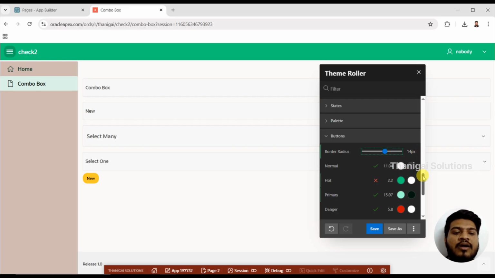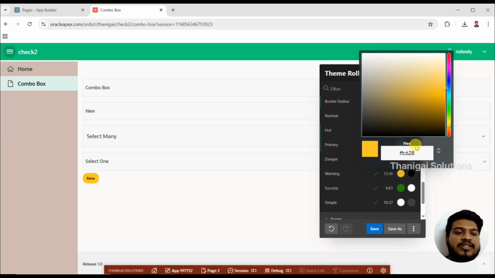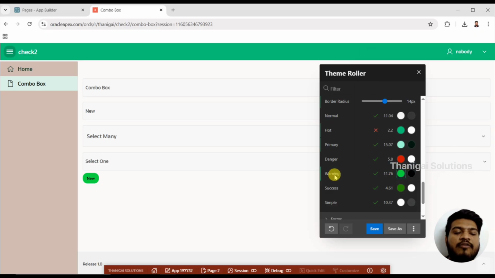For example, currently our button style is warning, so we are getting this yellow color. Suppose I just change this color to something else, then my button will change. And whenever you select warning from the button template, this color will be applied.